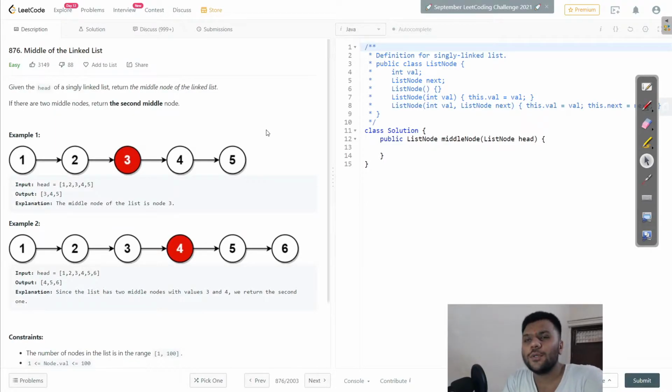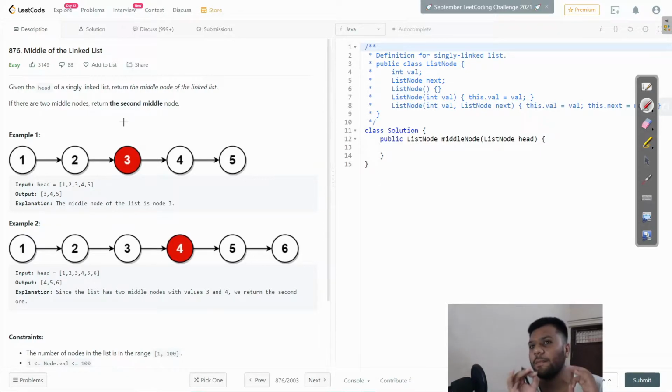Today we're going to solve another cool question, which is Middle of the Linked List. Basically, we're given the head of a singly linked list, and we have to return the middle node of the linked list. This is one of the coolest questions in linked lists. If you are learning linked lists, I would say this is one of the best questions.